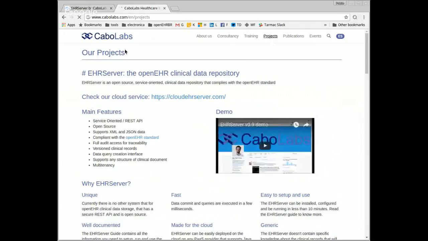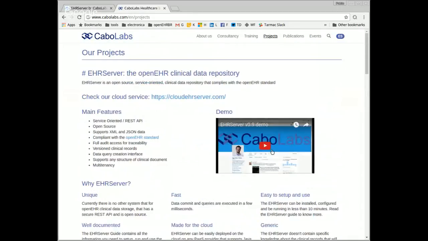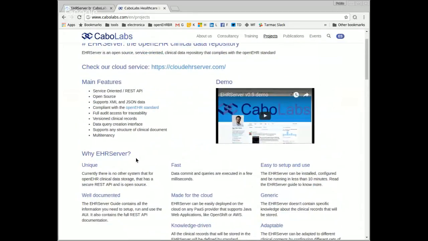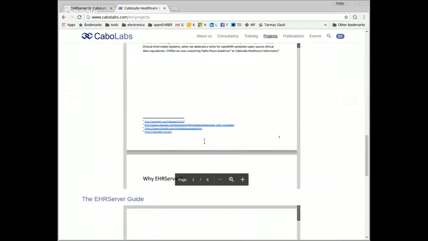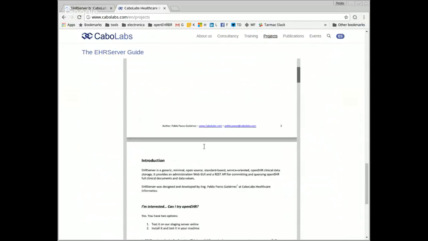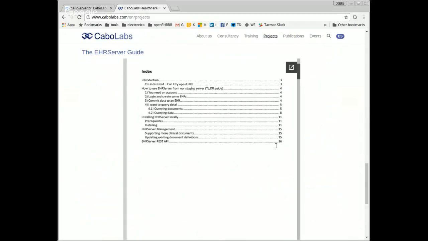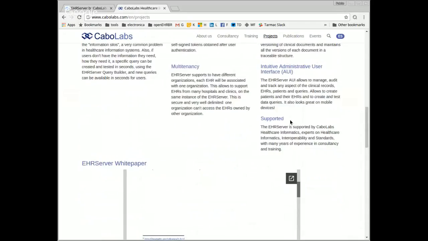If you come to CaboLabs and you're an English speaker, you click on English and you go to the project page. You can find some information, features, etc. And you have a demo here of the latest version of the EHRServer, and also some documentation and the technical guide. This is a complete guide where you have all the information, all the specification of the API of the EHRServer. So that is technical. So here is all the information.